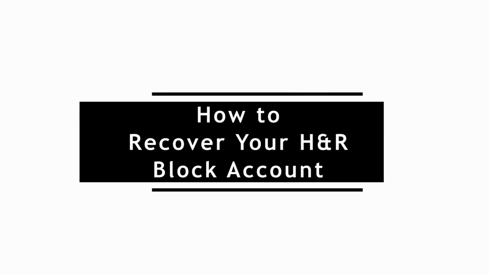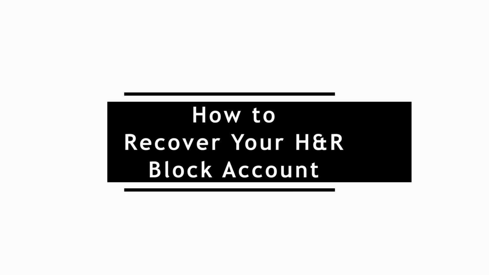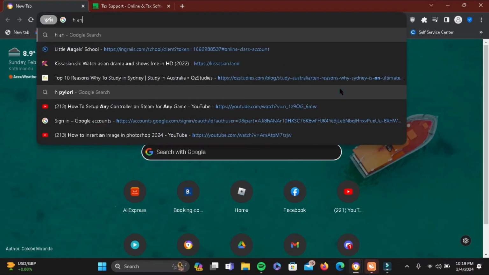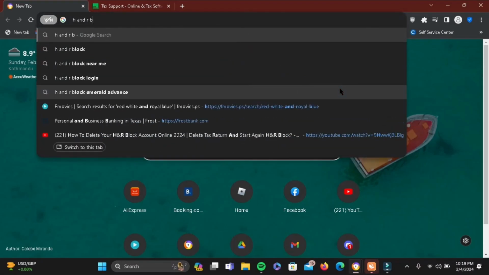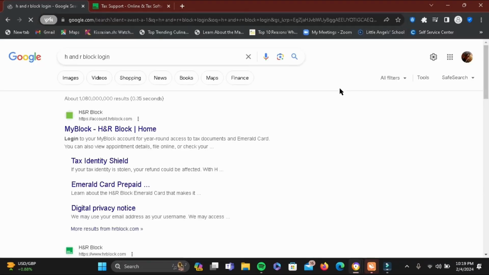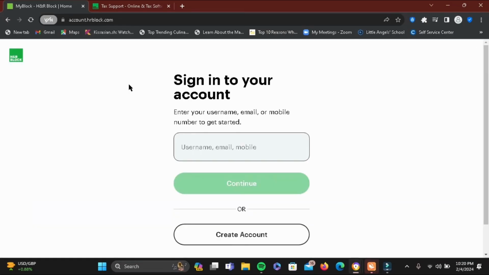How to recover your lost H&R Block account. So for this, open any browser and in the search bar go ahead and search for H&R Block and give it a search. Now right here, go ahead and tap on the first suggestion shown from the official website of H&R Block and wait for you to be redirected to their official webpage.